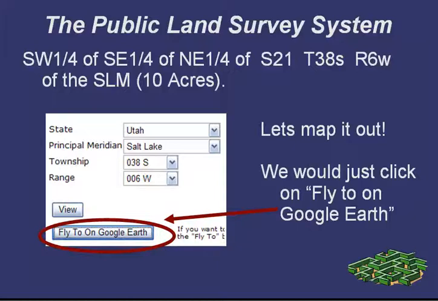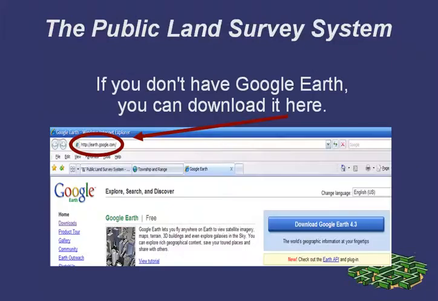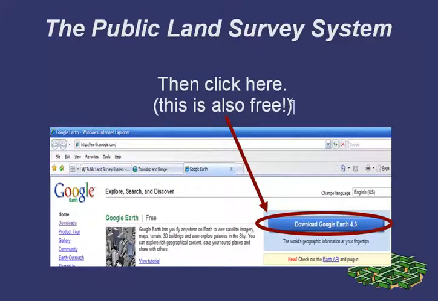So we just click on fly to Google Earth. Now, if you don't have Google Earth, download it for free. It really can be a very helpful tool for you, especially with some different overlays that you can put on it from other companies. So you can get Google Earth.